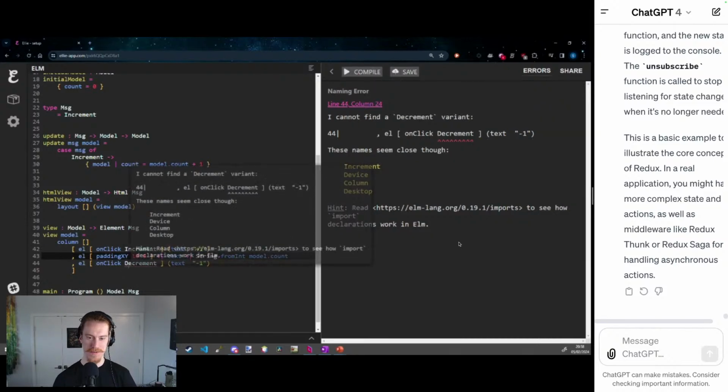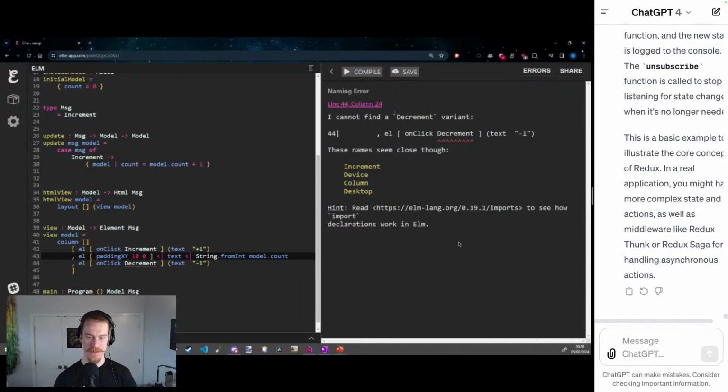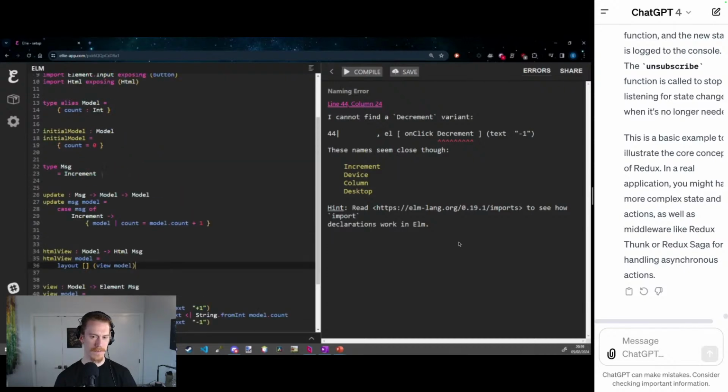Anyway, if I click compile here, it will say, hey, this decrement thing, I cannot find a decrement. It will nicely highlight where it is. It will also show that increment is a thing that could be here. And then it even gives us a nice hint saying that on this website, you can find how import declarations work in Elm, because we might have been trying to use something from a library that didn't exist yet. But in this case, it makes sense that there's no decrement because we never defined it. So we go to our message and we say our message can be increment or decrement.